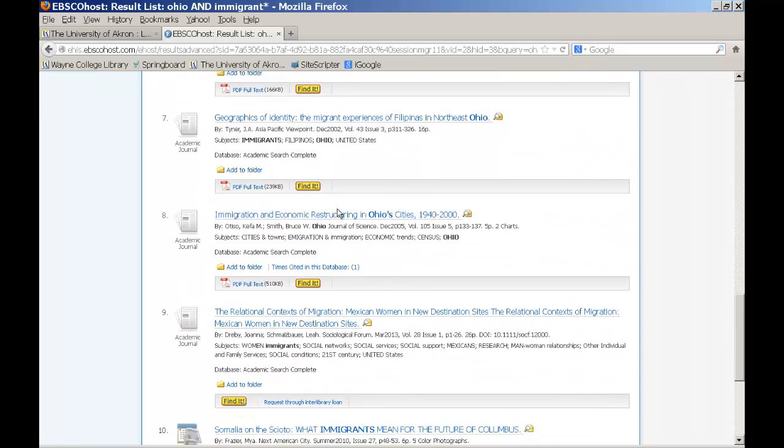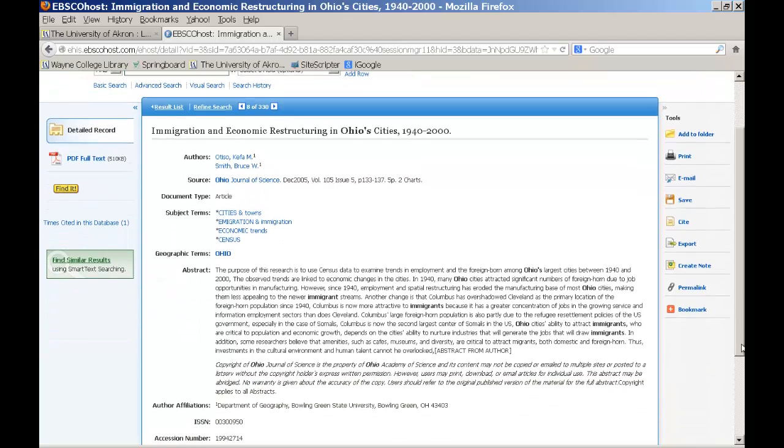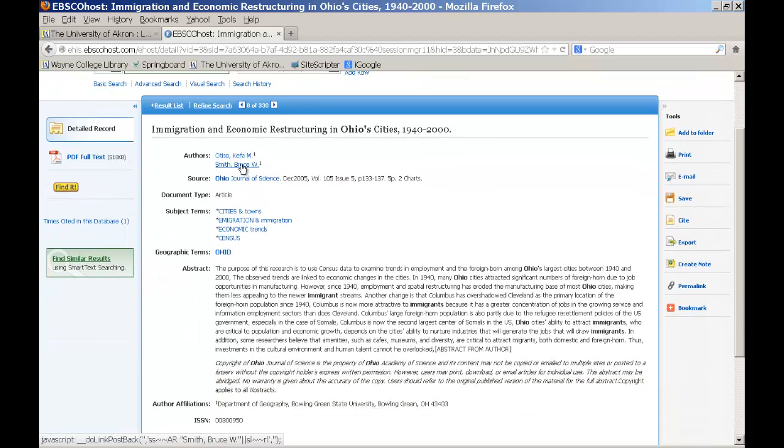This one looks good. Immigration and Economic Restructuring in Ohio Cities, 1940 to 2000. Let's click on it and take a look at the record. Now, as you can see, this article was published in the Ohio Journal of Science. As I mentioned earlier, just because it says journal in the title doesn't necessarily mean it is a scholarly periodical. It also lists footnotes after the authors' names.